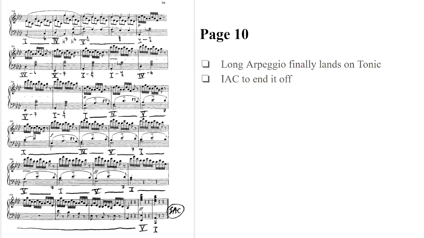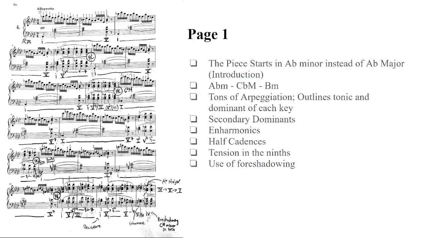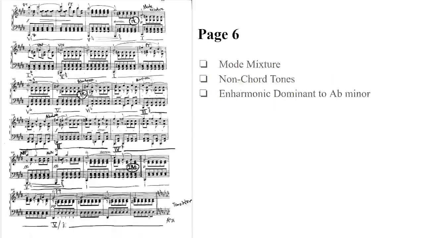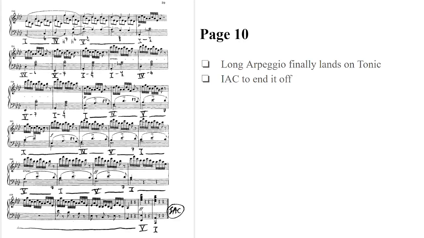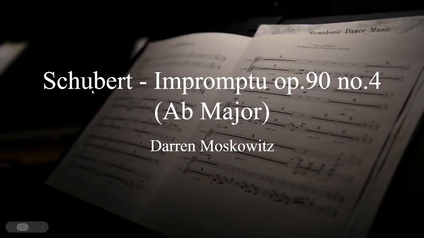Sounds great, but it does. It could sound more closure with a perfect authentic cadence, but I think it does it justice with imperfect. It really shows the style of Schubert's, of not giving full closure in his compositions. All right, so that is the analysis of Schubert's Impromptu Opus 90 number 4.